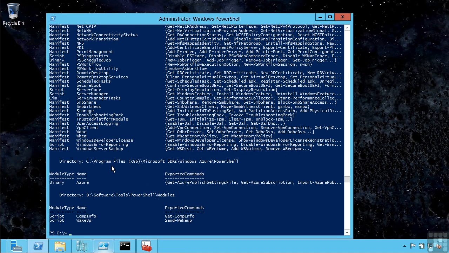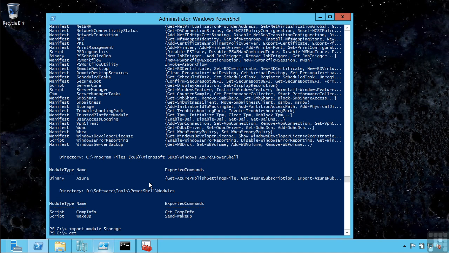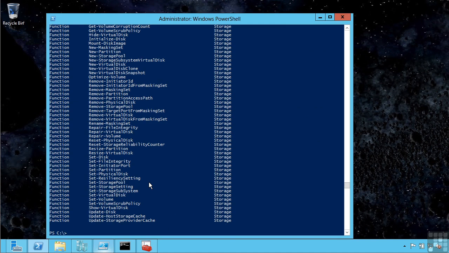Now, prior to PowerShell v3, to use some of these modules, I would actually have to manually load in the module. For example, to import a module, I would just say Import-Module, and then the name. So maybe I would say Storage. And then all the commands in that module would be available to me. So I now have all these extra commands.